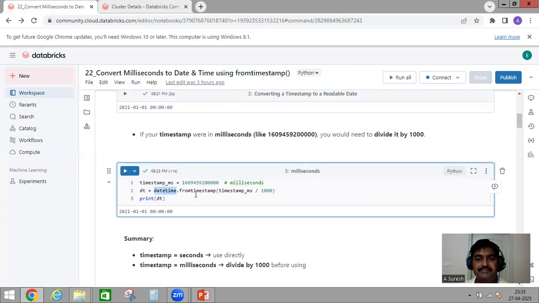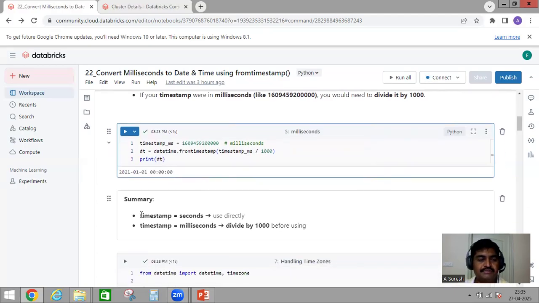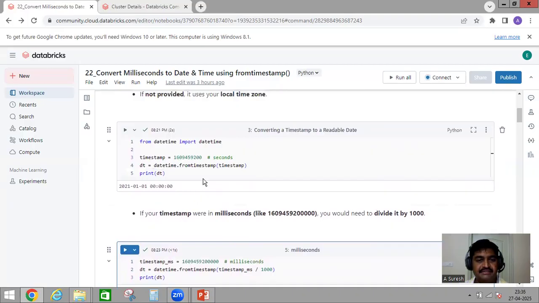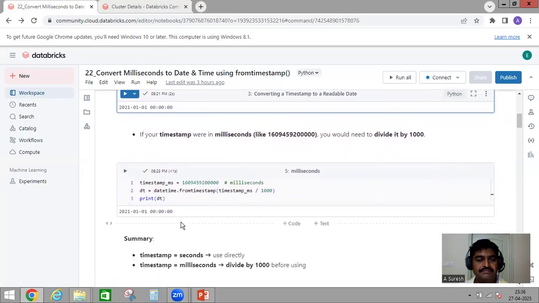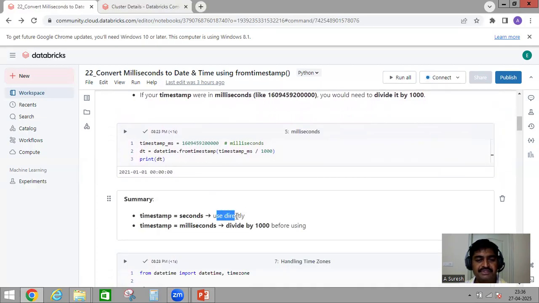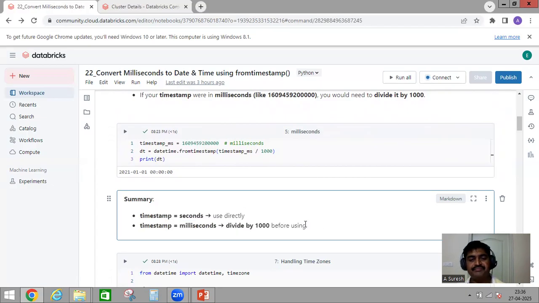And here I'm using datetime.fromtimestamp, and inside that I'm passing this milliseconds value, and I'm dividing by 1000. Then it will convert milliseconds to seconds. If I print this dt, I will get this datetime value. So, summary: for this timestamp value in the syntax, if you have it in seconds, you can use it directly. If the value is in milliseconds, then first divide it by 1000 before using.